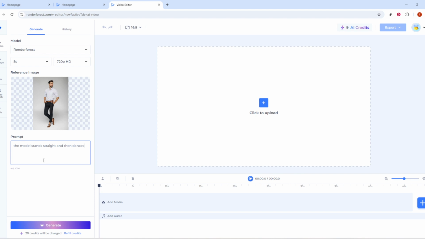When everything looks good, generate your video, and you're done. The system will process your request and create the animation based on your image and prompt.